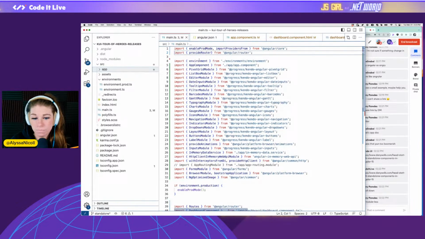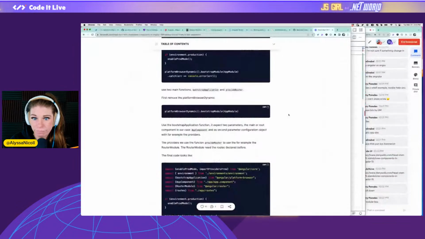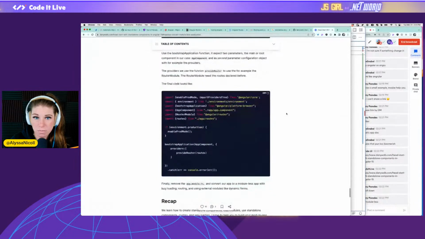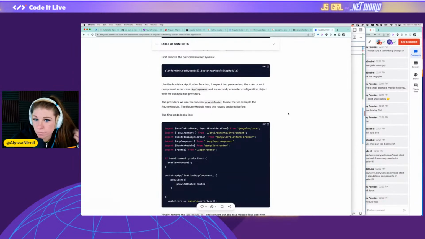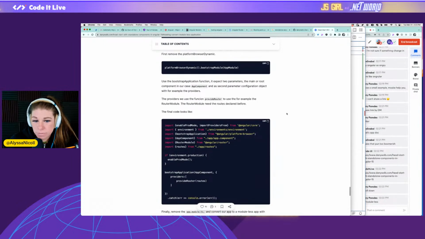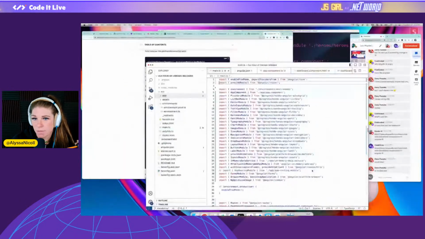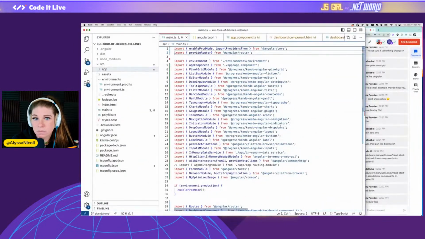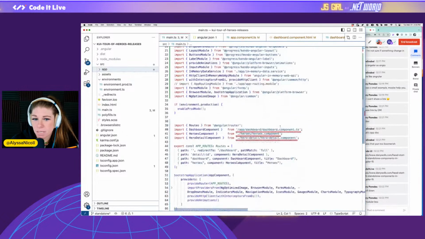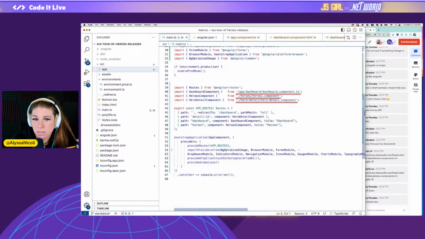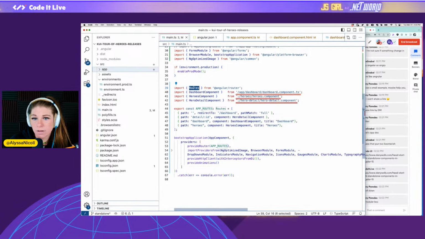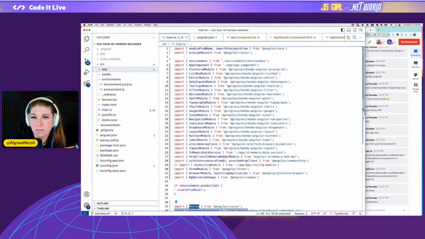Okay. Now, final code looks like the provider we use in the function provide to use blah, blah, blah. So we've got, right, provide router, which is now working, I think. I just have to fix my path to my components because I plopped in import routes from Angular router. Do I? Yeah, let's do this.